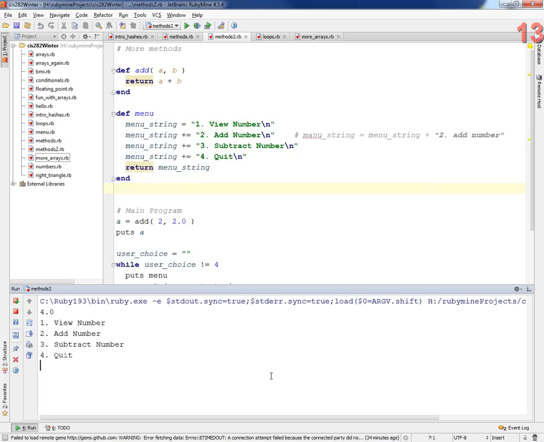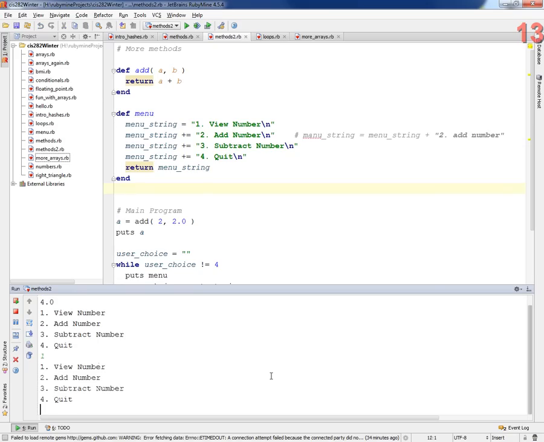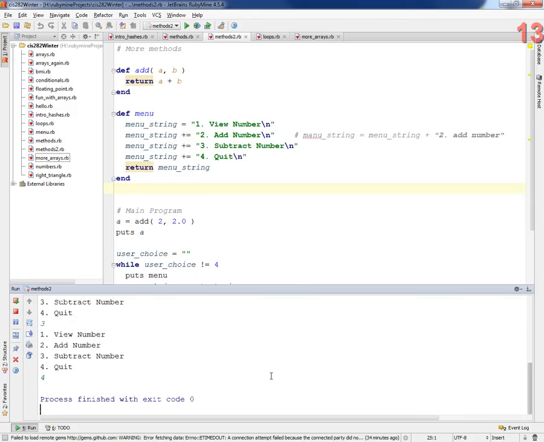And it's sitting here waiting. And so I hit a 1. It comes back around and prints out the menu again. 2, prints a menu. 3, prints a menu. 4, quits. All right? And I know it quit because it says process finished. That's how I know it quit. All right?